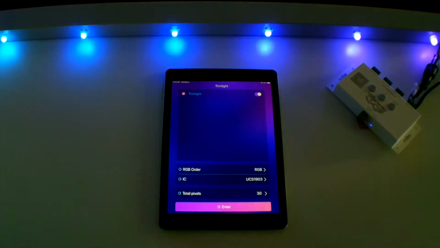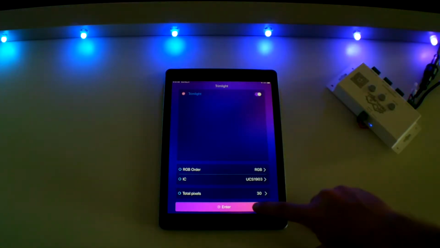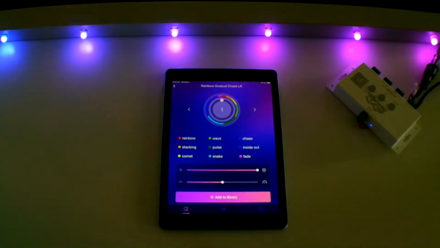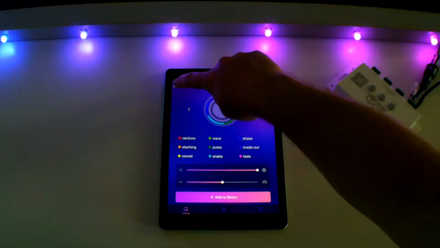Once on, press the Enter button at the bottom of the page to enter into the Trimlight preset program screen. Always remember you can return to the main settings screen at any time by pressing the arrow button at the top left.